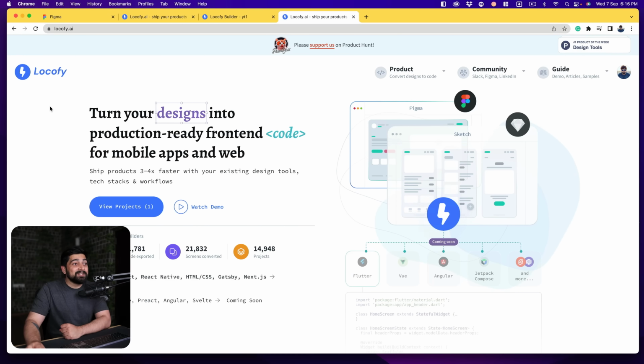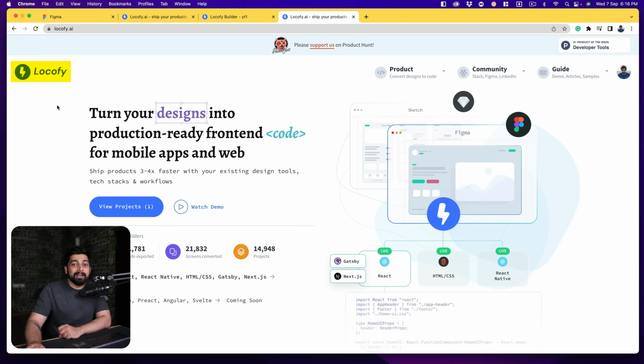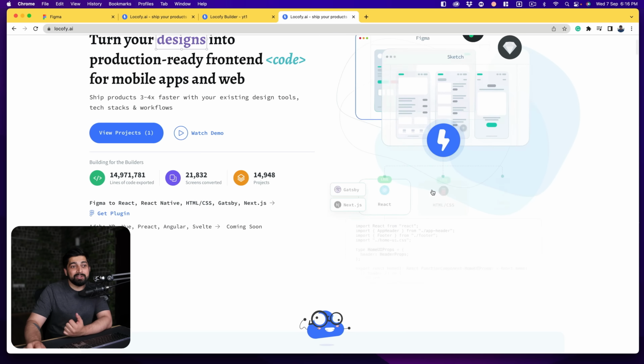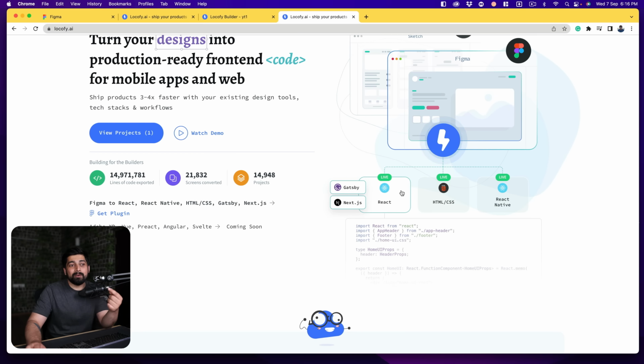Figma runs in the browser. The plugin is absolutely free. So let's try it out. First of all, the name of the plugin is Lokify.ai, and there's a lot of AI involved in this one. It turns the design into production. And what got my attention is that you can get the code for React, HTML, CSS, and even React Native.